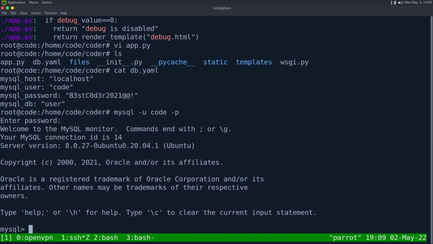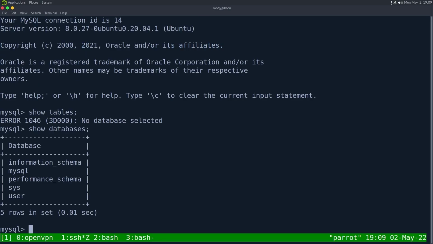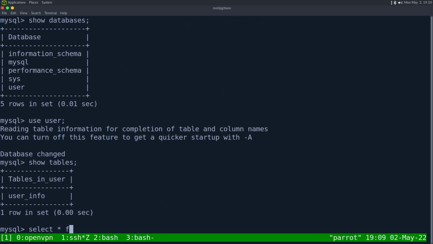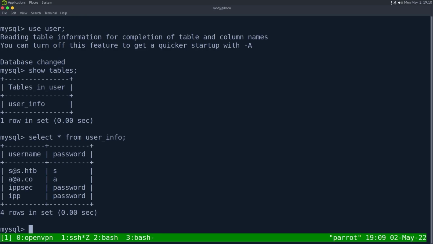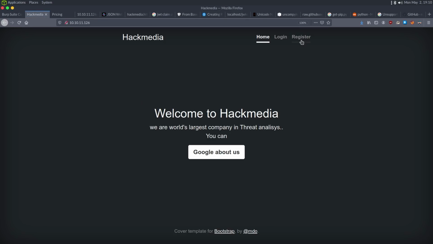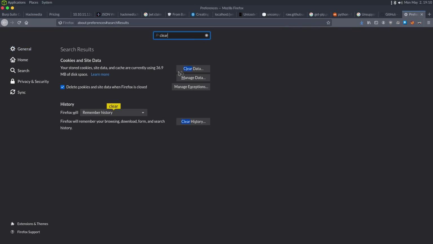I was just wondering, can we just register admin? Because I noticed it was saying username equals admin. It didn't do a group. So show tables, show databases, use, I'm guessing user, show tables, select star from user info, and I don't see admin. What if we register as admin? Would that just bypass the whole token step? That'd be a stupid bypass.